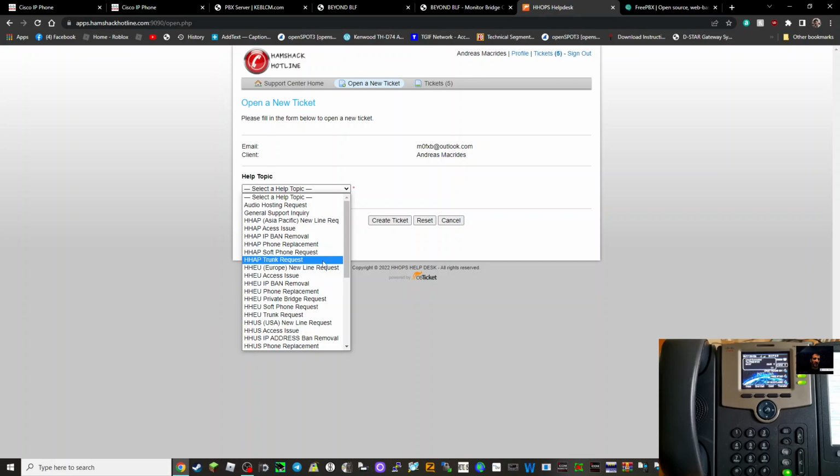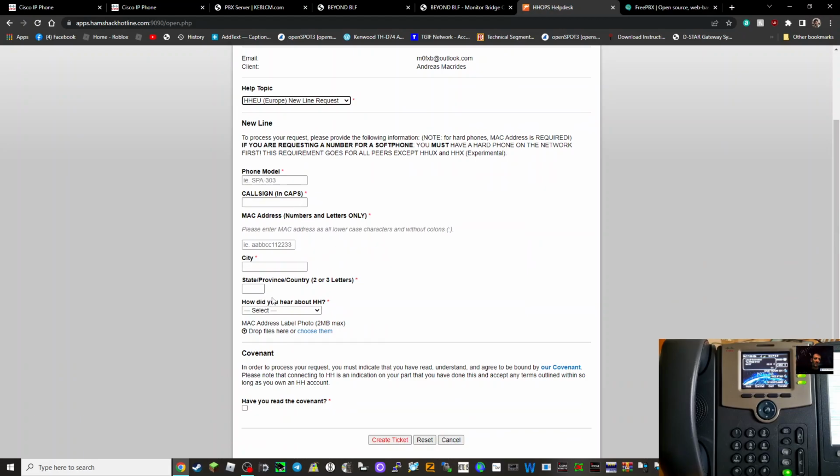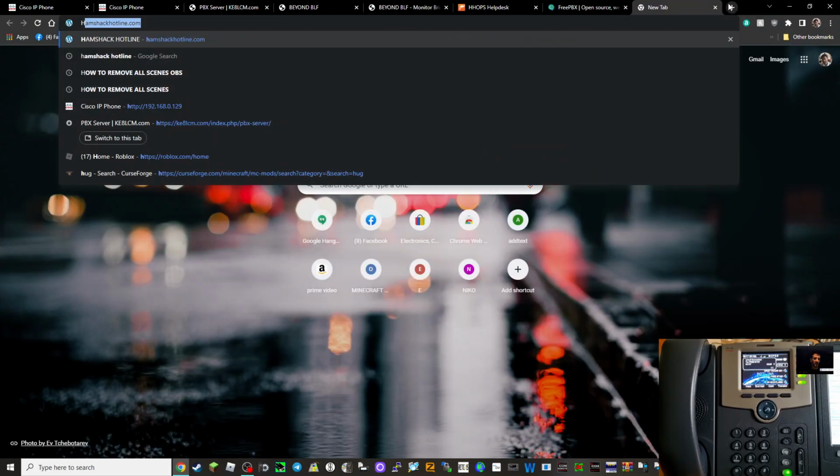Look, ask for a new line. So where is this? Yeah, Europe new line, and then you put in your details, and then they give you a phone number, and they provision it for you. Well, you can provision it automatically using a URL that they provide, which is very straightforward and very quick. And I'll just see if I can show you that quickly.